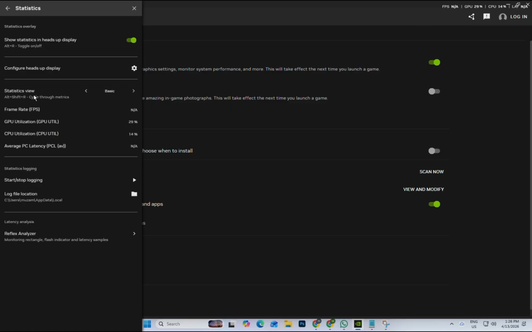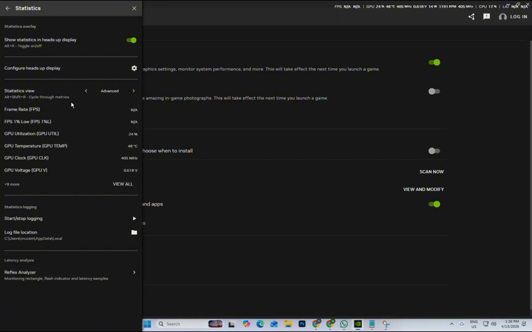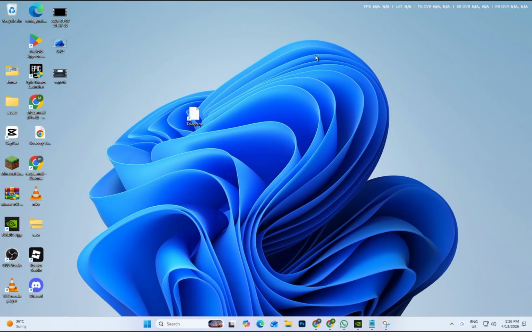If you want to change the layout, press Alt+Shift+R. This will cycle through different FPS display styles. You can now open any game and use these shortcuts to show your FPS. If your FPS shows as not applicable, here's how to fix it.